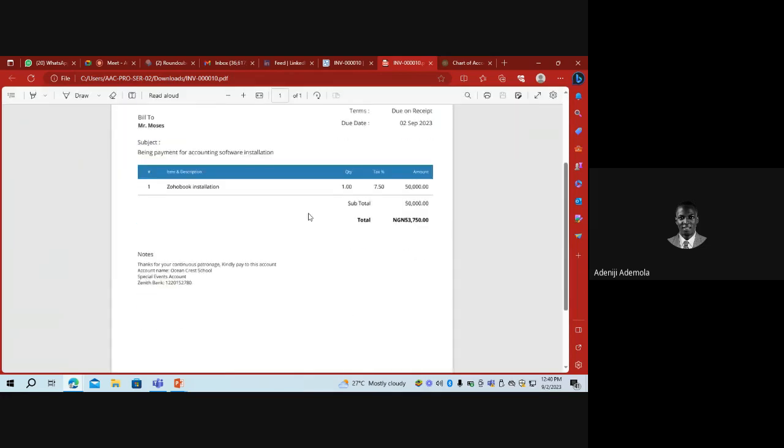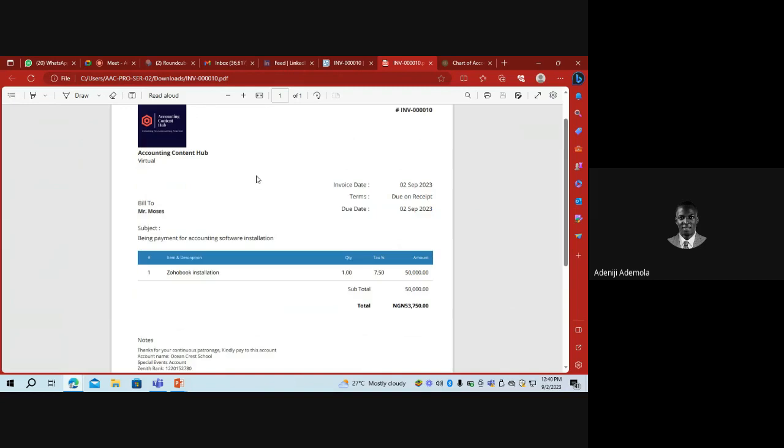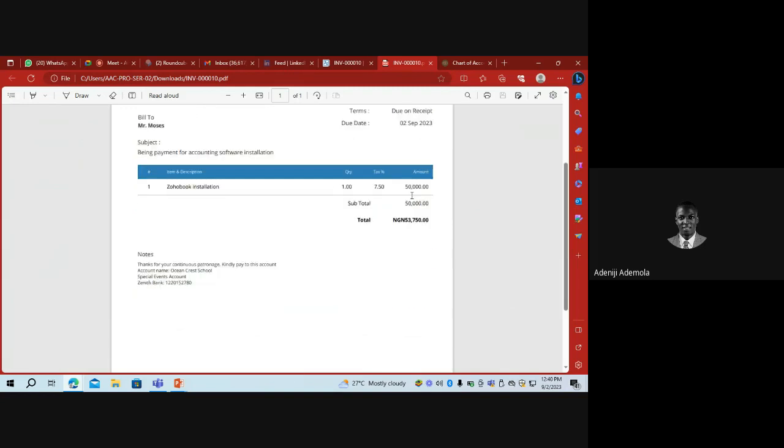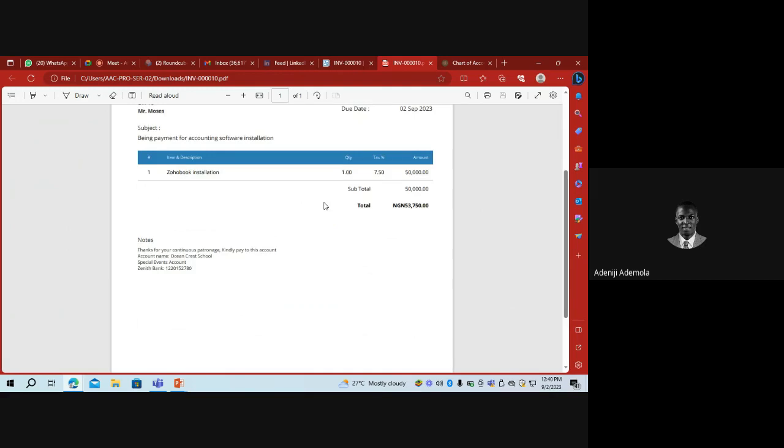So this is the invoice we just created. It brings up our organizational name, the details of the invoices, and the rest of that. And I can easily send this to my customer for their own reference purpose also. So that's just how to create that.